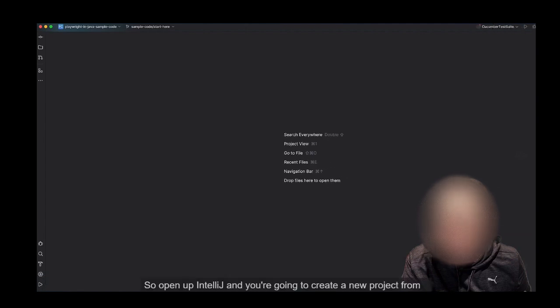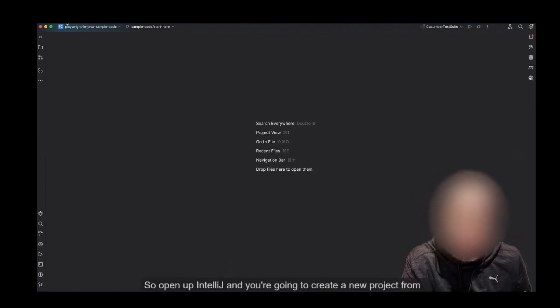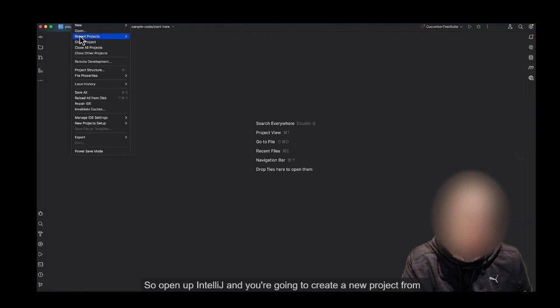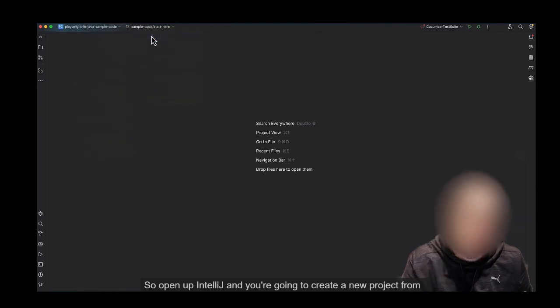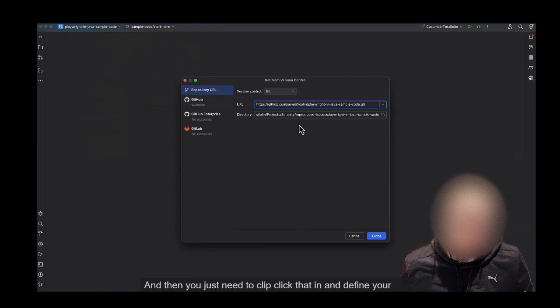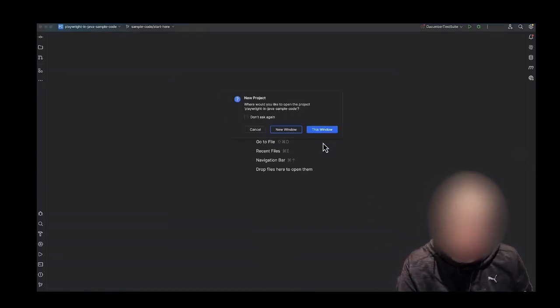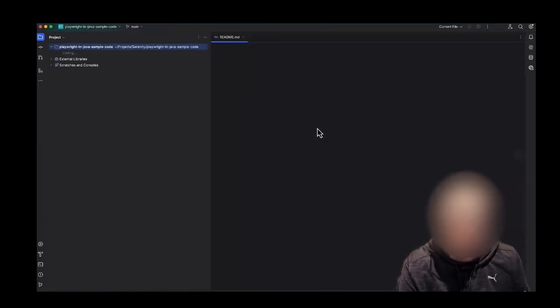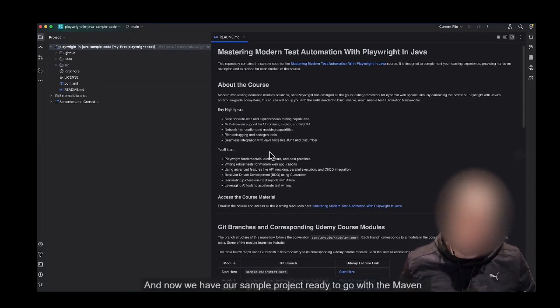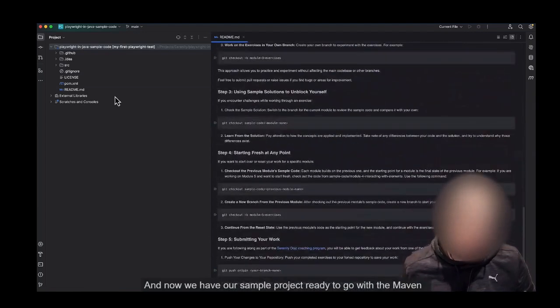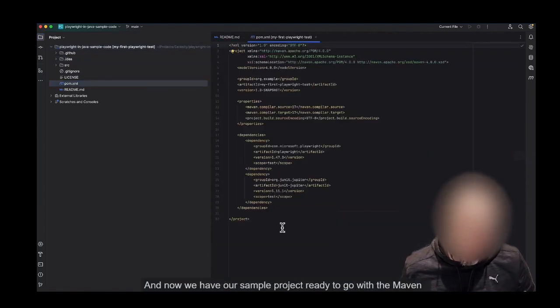Then you're going to open up your IntelliJ editor. So open up IntelliJ and you're going to create a new project from version control. And then you'll just need to click that in and define your directory and go ahead and let IntelliJ do its magic. So we'll want to trust the project, obviously. And now we have our sample project ready to go with the Maven dependencies that you need to get started.